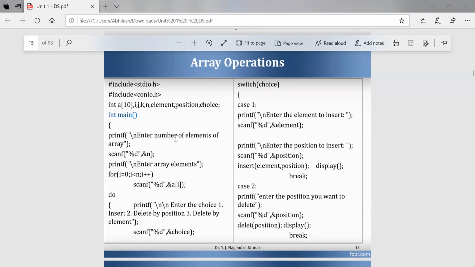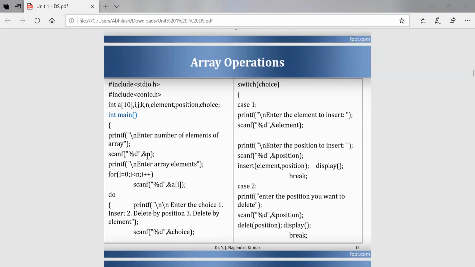So printf: enter number of elements of the array. How many elements do you want to take? That specifies n. Suppose it is 5, that means you want to allocate memory to store 5 elements using arrays. Then printf: enter elements. Using this for loop, we can accept the values from the user. If the n value is 5, you have to supply 5 elements using this for loop.